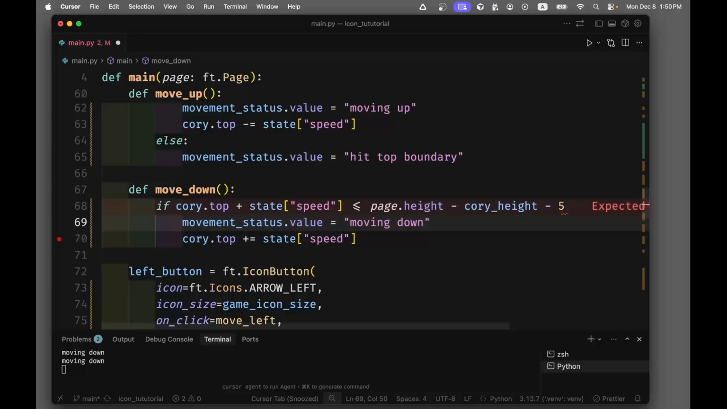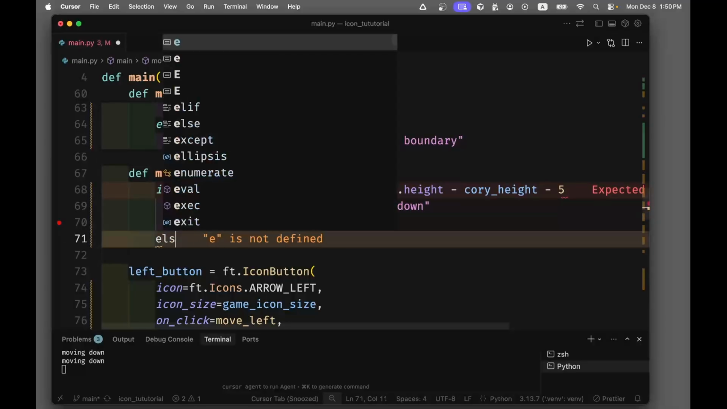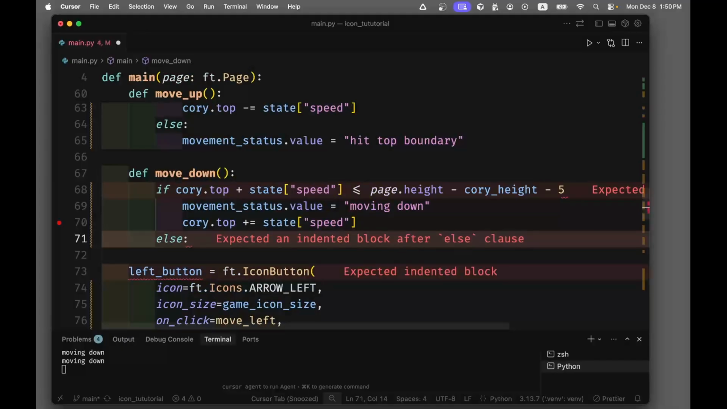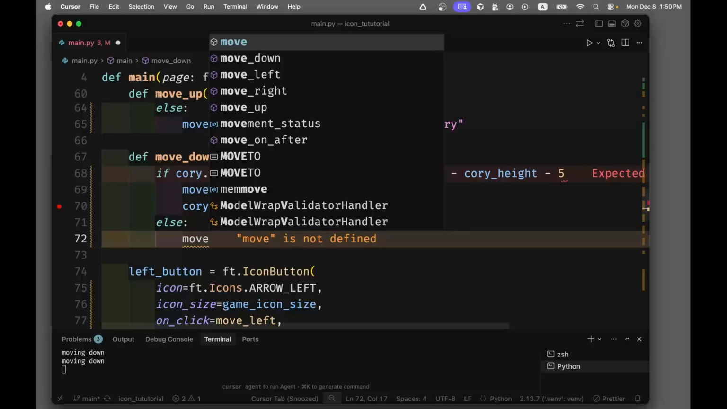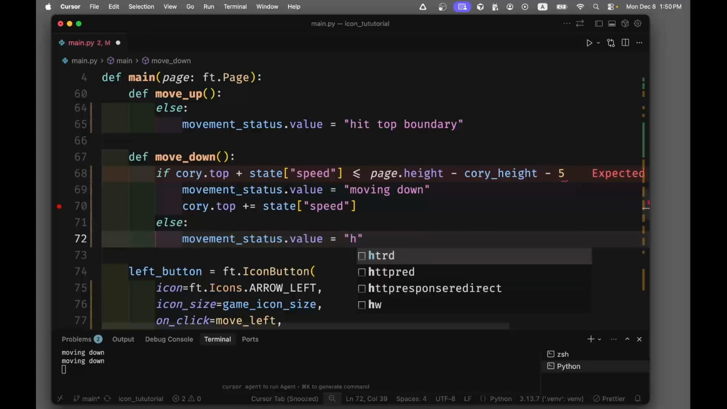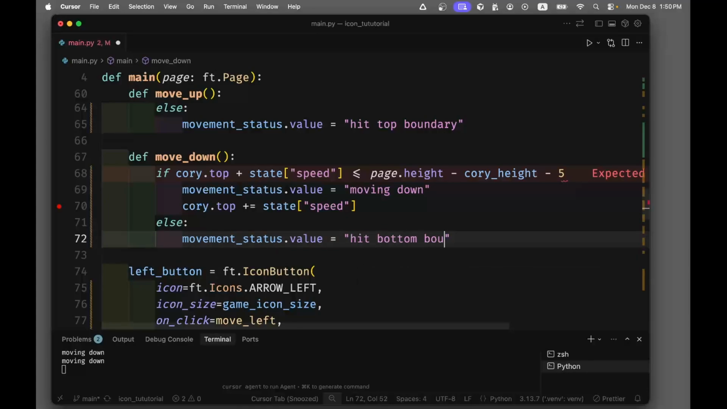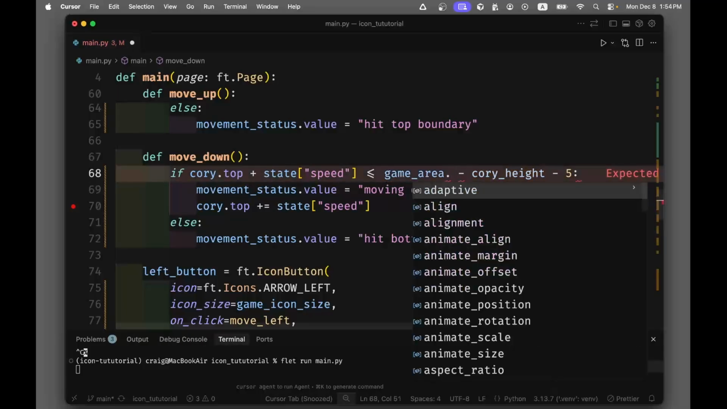And the main purpose of our lesson here is the if-else statements. Else, then we'll set the movement status dot value to hit bottom boundary. Game area. Is this going to work? Height.